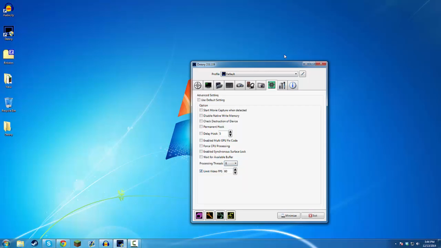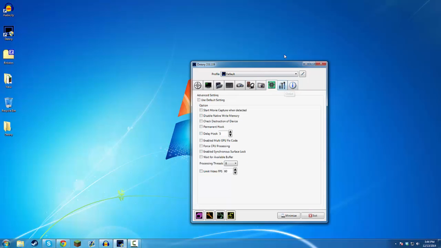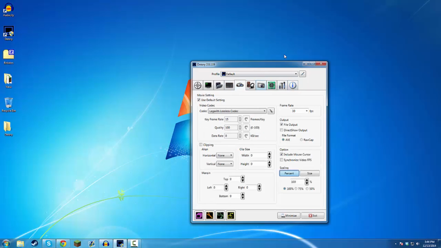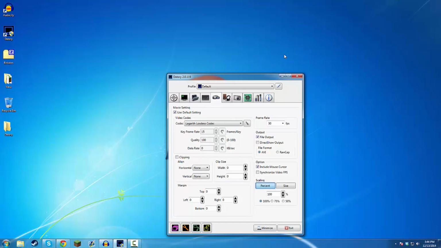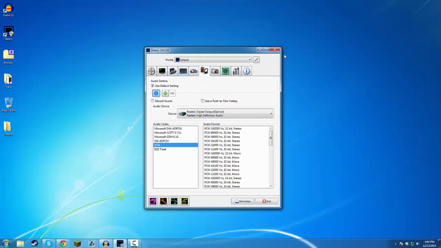Right here, this will cap the game you're playing at a certain number of FPS. That's just to keep everything stable if your game is going crazy, and it's not really needed, unless you know what you're doing. Other than that, you should be set on the Dxtory side. I'll also leave a link for Dxtory if you want to download that. And that should be just about it here.